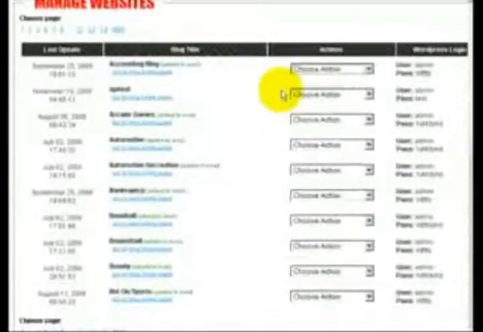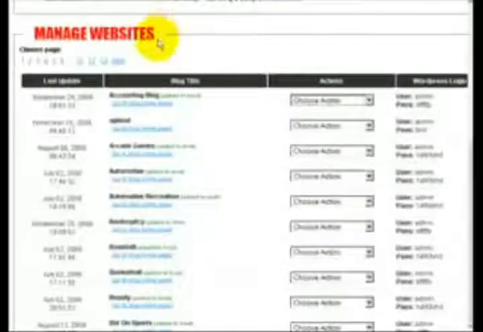So when your blog's finished being created, you land on this page, which is where you manage all the blogs that you've created so far. You see a list of all the blogs that you've got here, and you can choose the action that you want to do to any of the blogs. So you can get content for the blogs, you can edit things through WP admin, you can fiddle with your plugins, all those kind of things. This is the area that you do that.